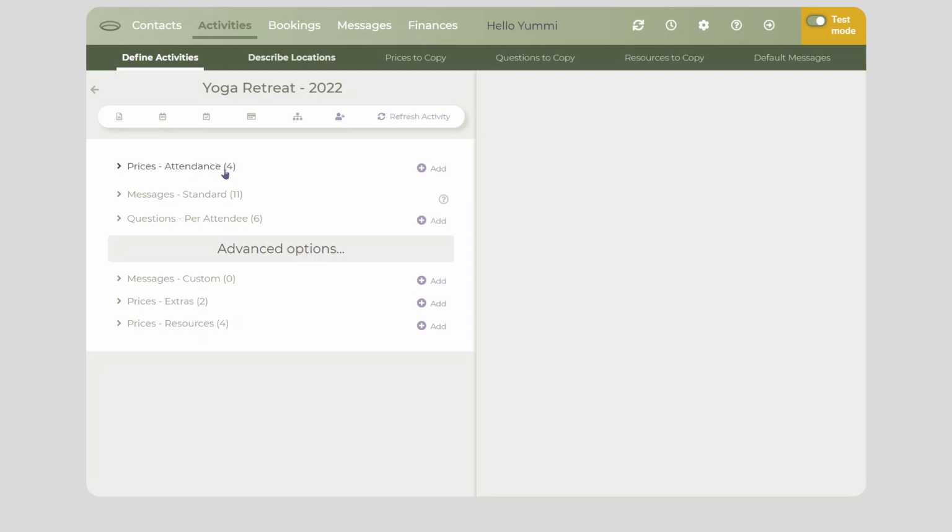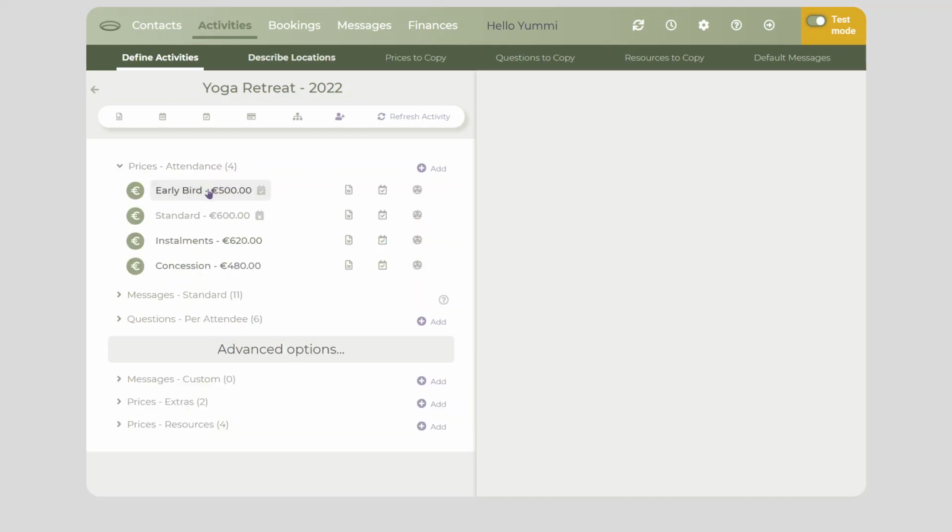So the first thing then are the attendance prices. So if we click on the description for that, then that shows us a listing of the different attendance prices that we've defined. In this case, there's 4.